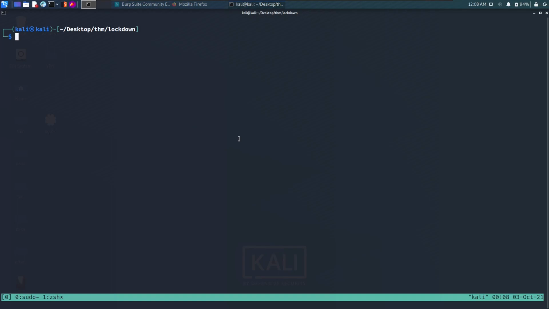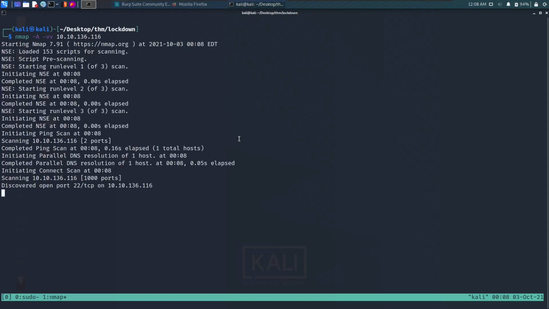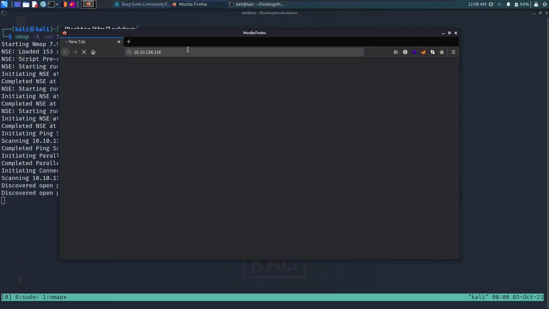So first off, we start with the Nmap scan. Nmap -A for aggressive scan, -vv for verbose, and the IP. Right off, we see two ports open, 22 for SSH and 80 for HTTP. So let's see the port 80 HTTP.